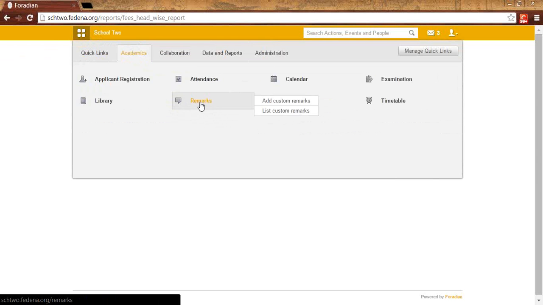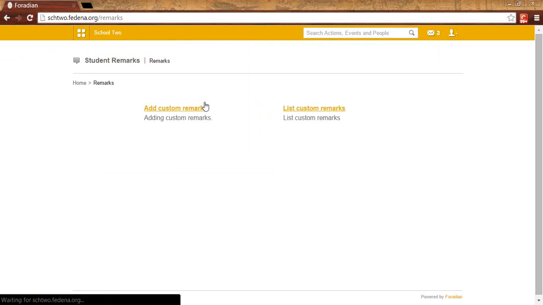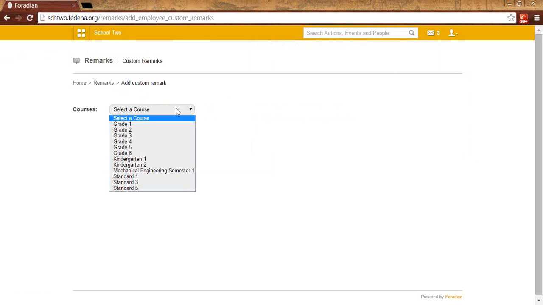Since I've logged in as an admin, I'll be able to see this Remarks link here. So let me click on this. Using this remarks module, I can give remarks to the students of a batch. I have to click on Add Custom Remarks. And since I'm the admin, I'm getting all the courses here. In case I'm a tutor, I'll only get the course for which I'm the tutor.